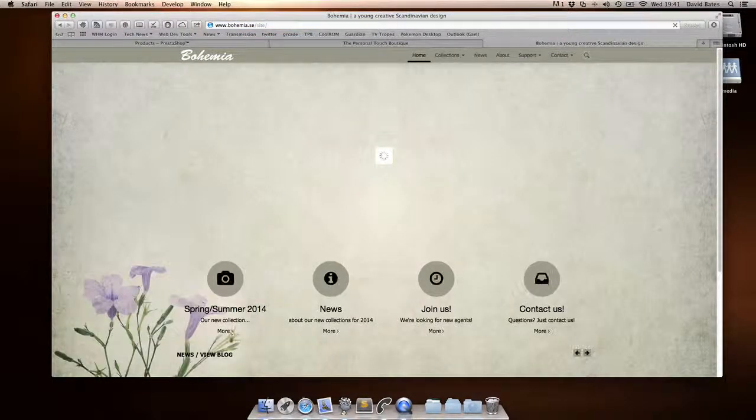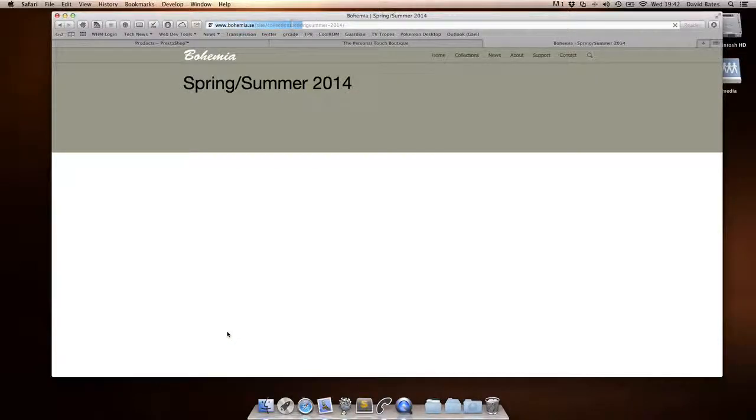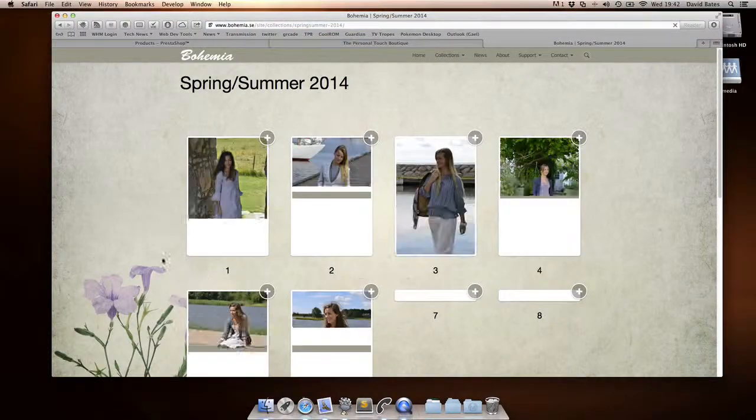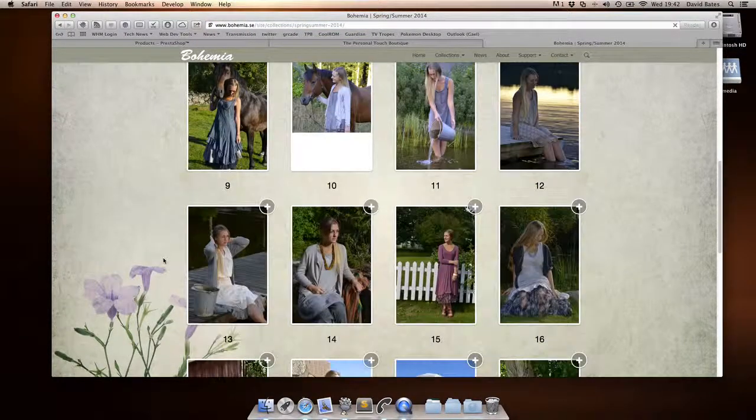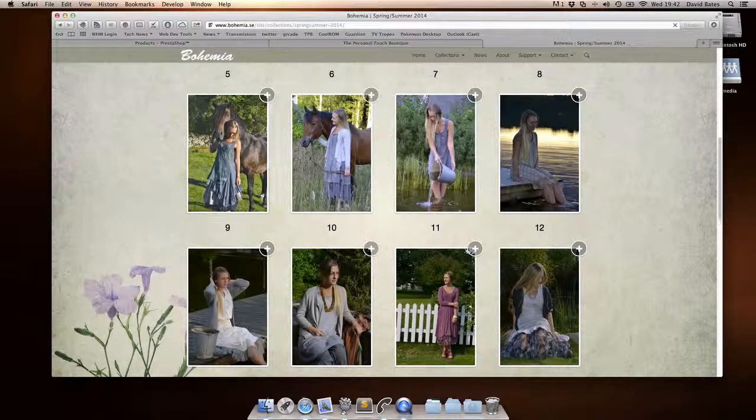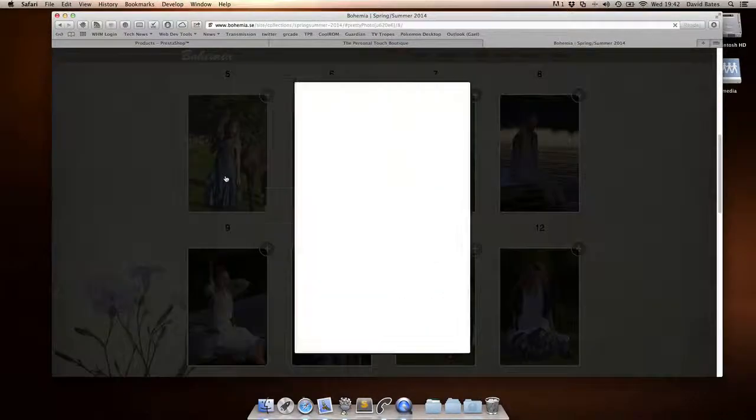I will navigate to their Spring-Summer collection. Now, of course, this will be different for every product, depending on its manufacturer. And I remember that it was number 9, so I will click once on number 9.